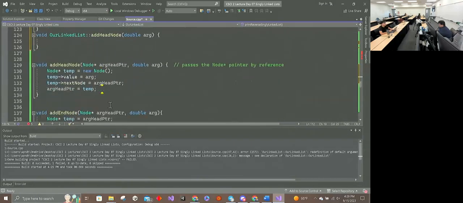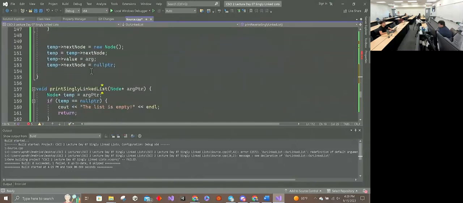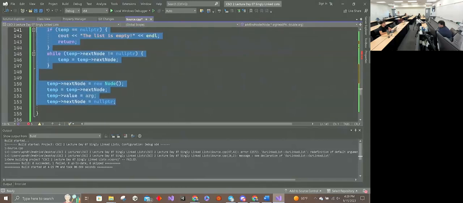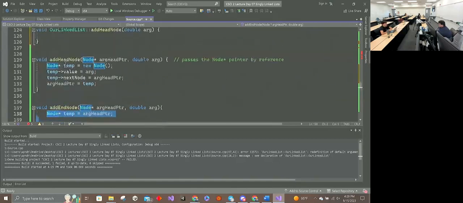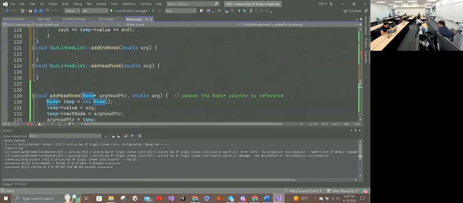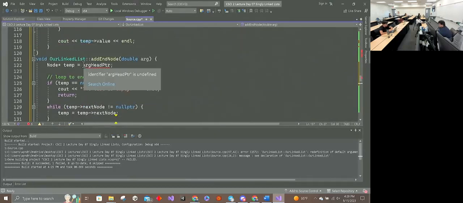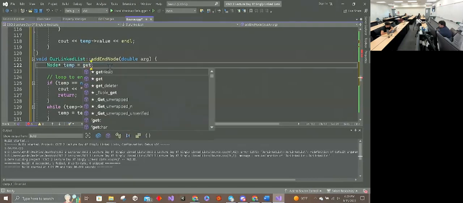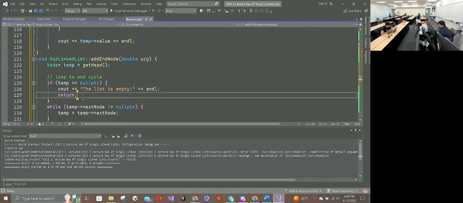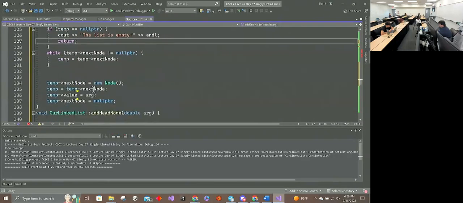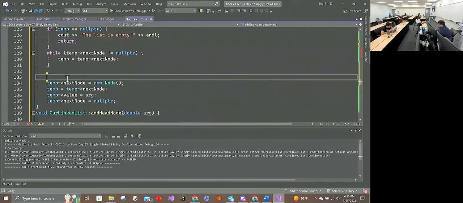All right, add end node. Come up here and paste this in add end node. And node temp is get head. You know, I'm hearing what I'm saying right now and it doesn't sound right. Oh well, that's what we're using. And that was it.